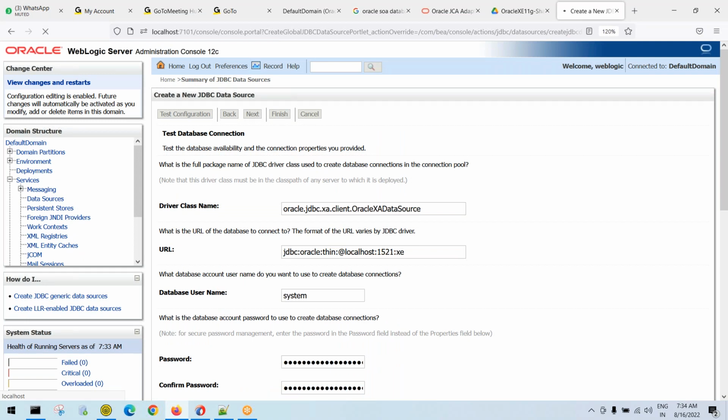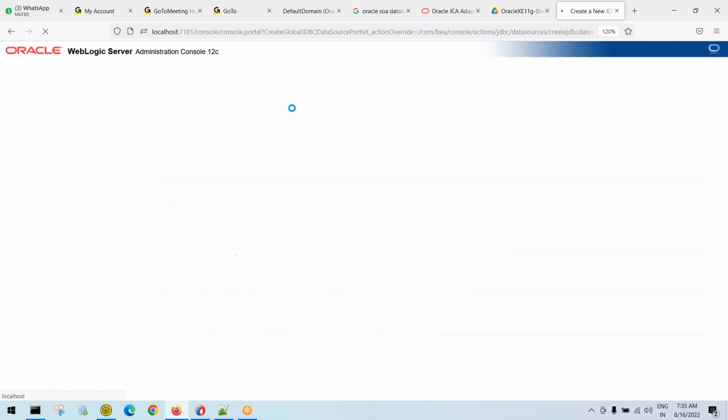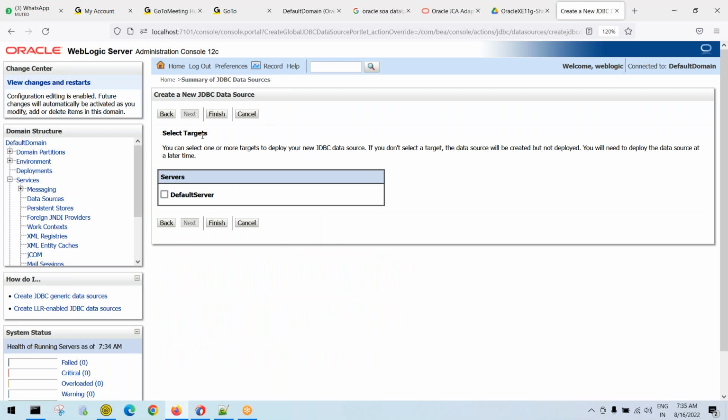Once you click on test connection, it will show you whether the connection is established between the SOA server and the database or not. If you don't get this green success message, that means you provided some wrong information. Okay, click next. Now, I want to tag this data source connection with this default server. Anyway, we are using the integrated server, right? So it is only the default server.